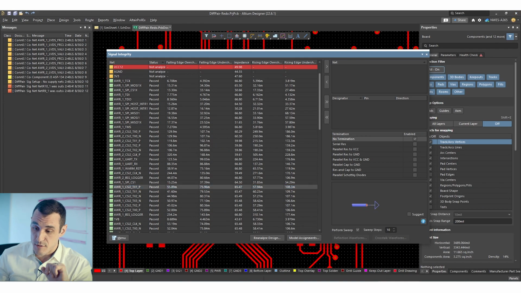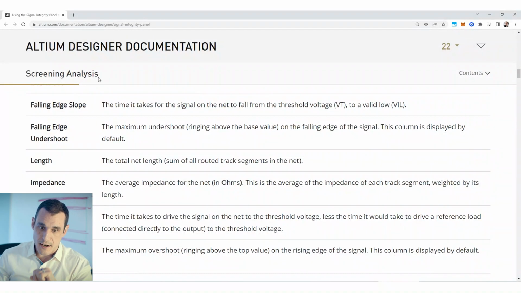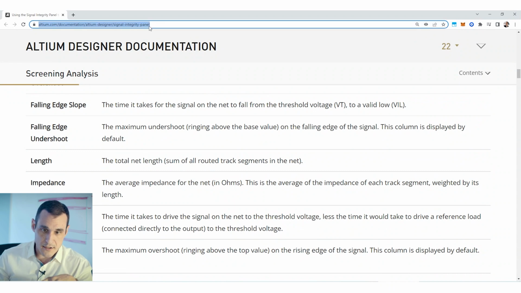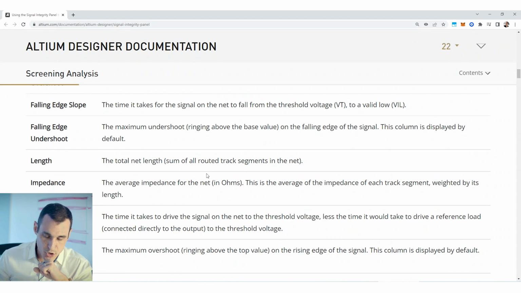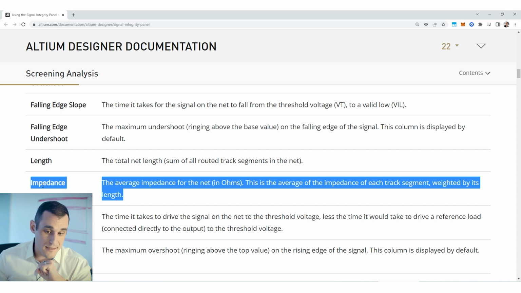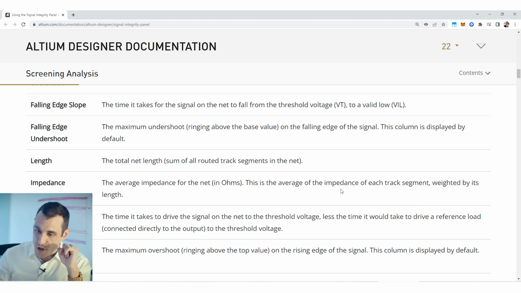So if we look in the documentation, you'll see right here under the signal integrity panel page that there's an entry for impedance. The impedance is the average impedance for the entire net, through the entire length of that net, and it's the average of each track segment weighted by its length. So this is a weighted average. And if you're not familiar with what a weighted average is, you can read up the definition on Wikipedia.